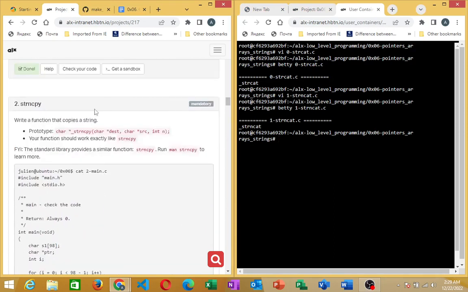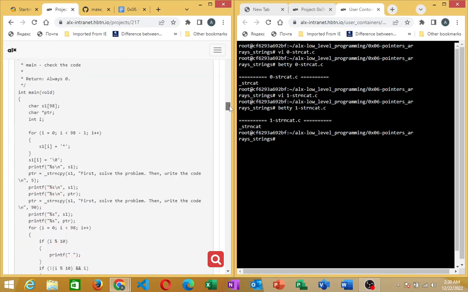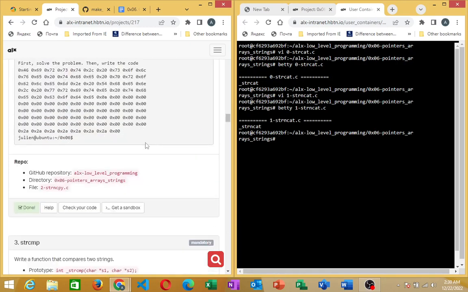This one says write a function that copies a string. Alright, this is the prototype, and your function should work exactly like this. And the standard level. Alright, so we are going to go ahead and copy the file name.